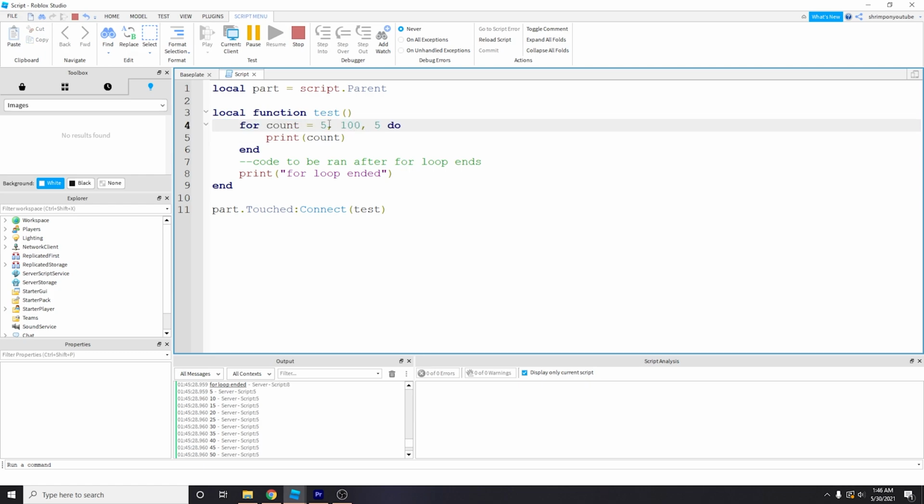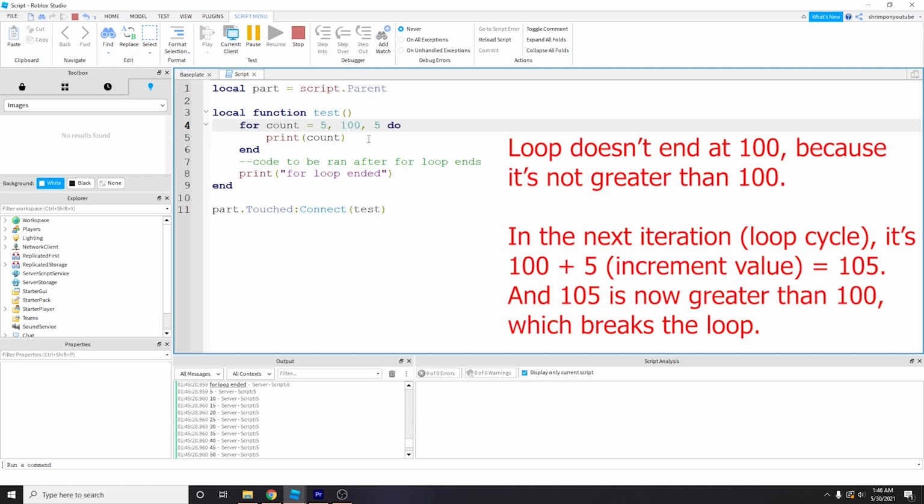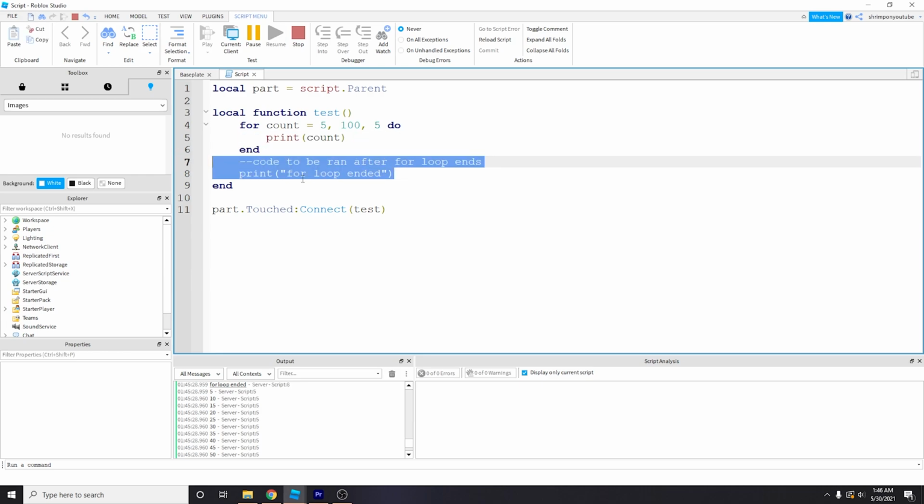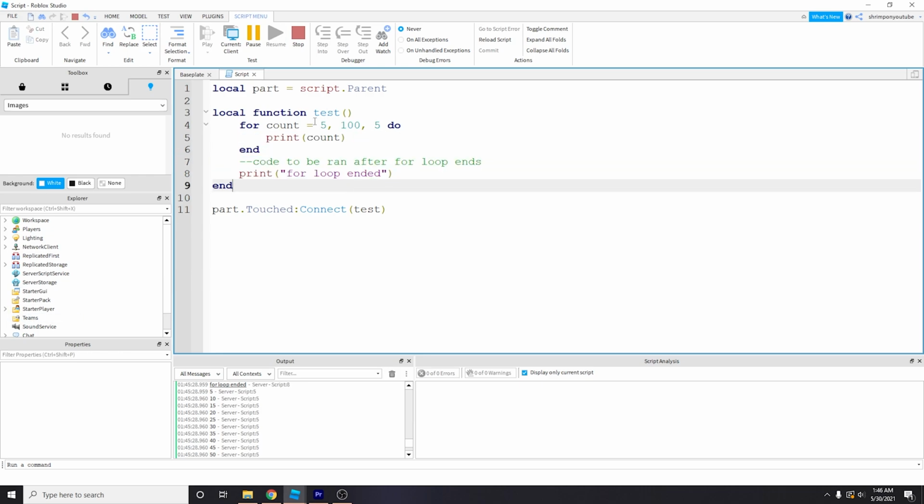Well, it's actually going to be 105. So if this is at 105, 105 is bigger than 100. It will not execute any of this code because it will just end, and then it will go to these instructions. So that is essentially what a for loop is.